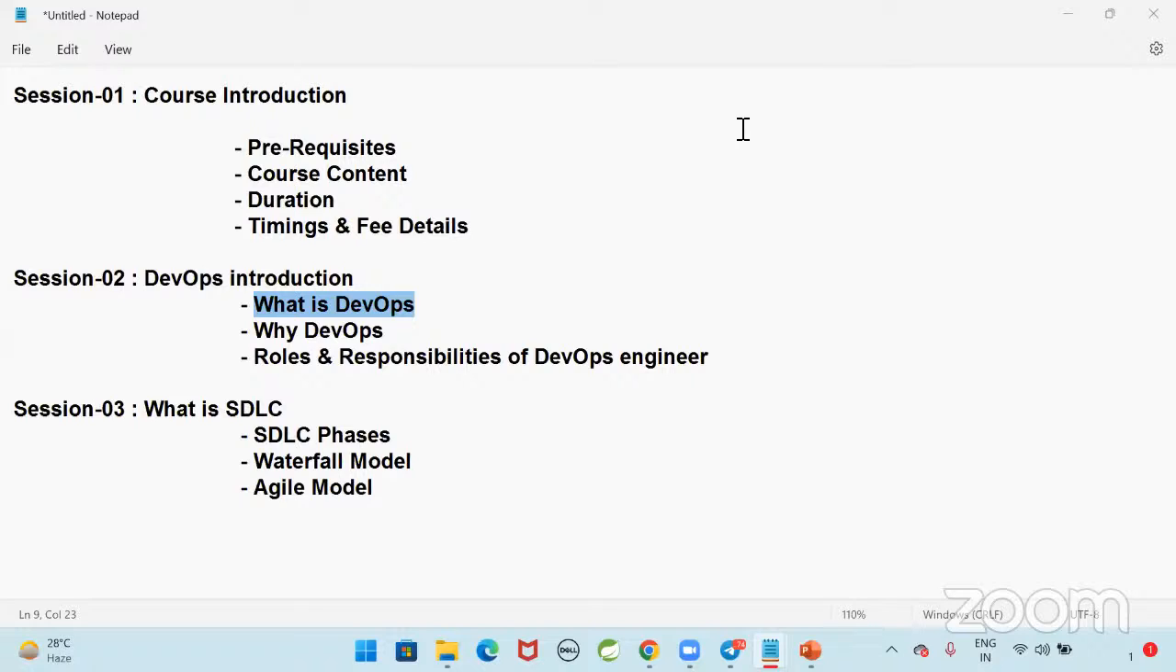DevOps is nothing but a set of practices which are used to deploy and deliver the application to the client. Using this DevOps process, we can simplify the build and deployment process. We can simplify the project delivery process by using DevOps.